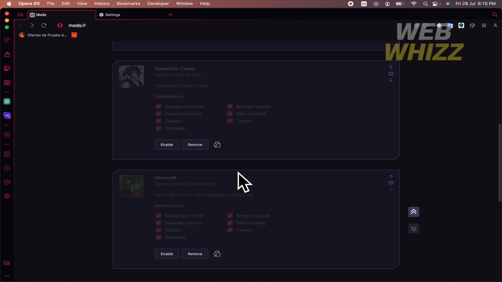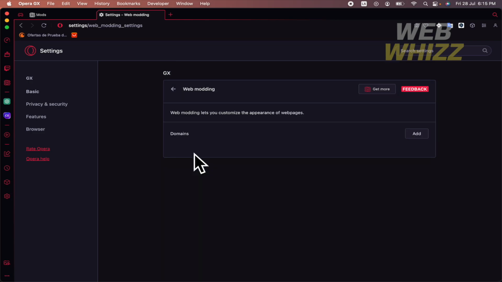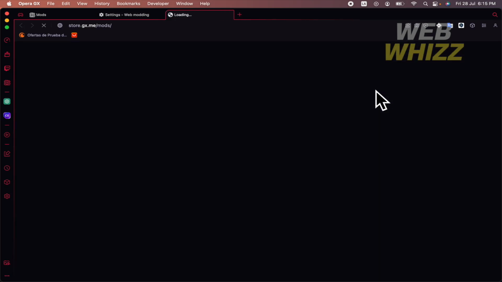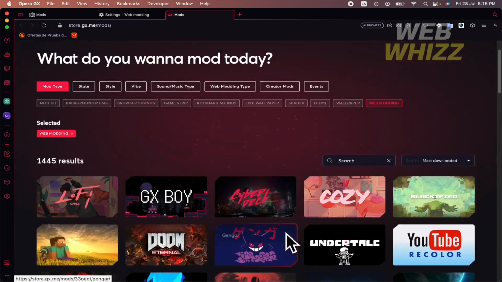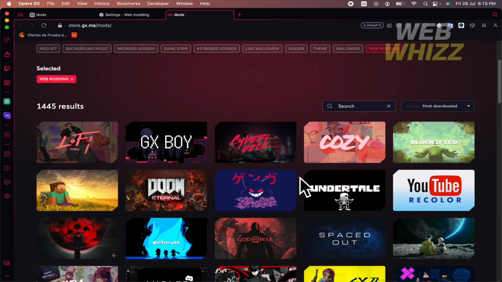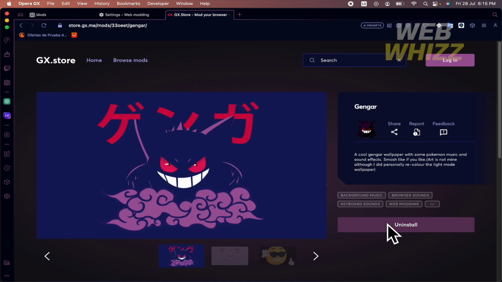Also, if you want to get more mods, you must click on web modding and then click on get more, and there you're gonna be able to find a great variety and also a search bar if you have something in mind. Okay, so that's how you can do it. That's how you can enable mods in Opera GX.